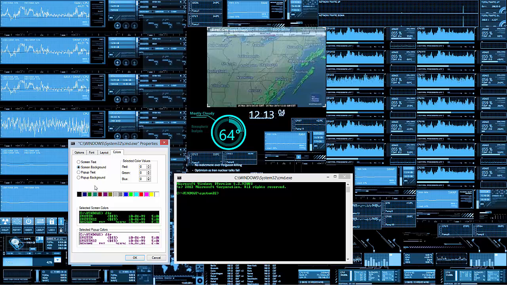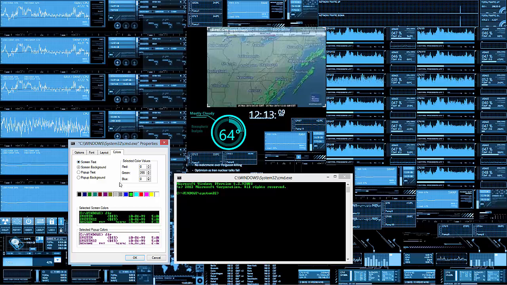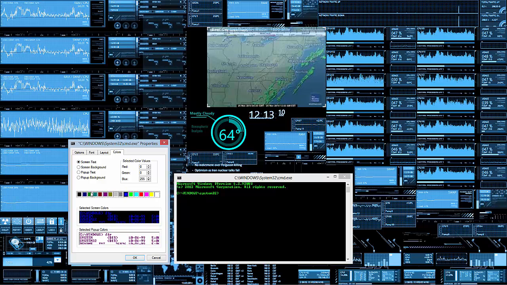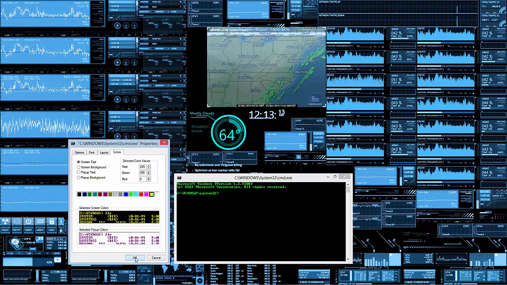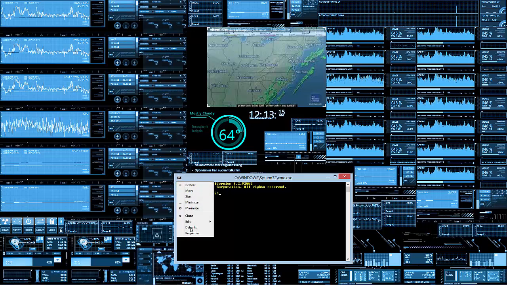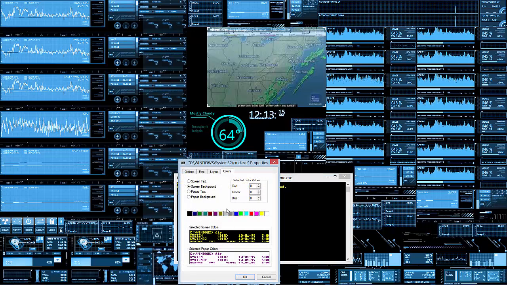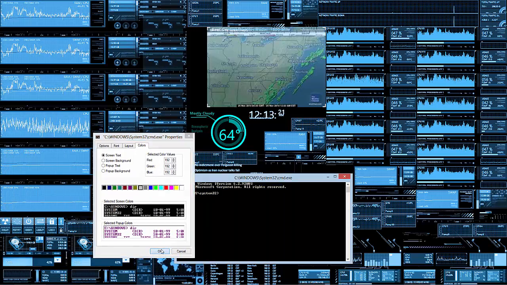You got screen background, so let's change that real quick. And then we have the screen text, so let's change the screen text. So we got yellow now. I think yours is gray. It should look something like this.